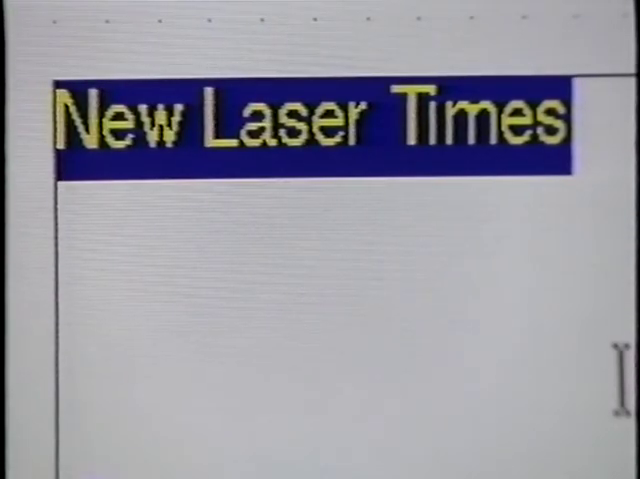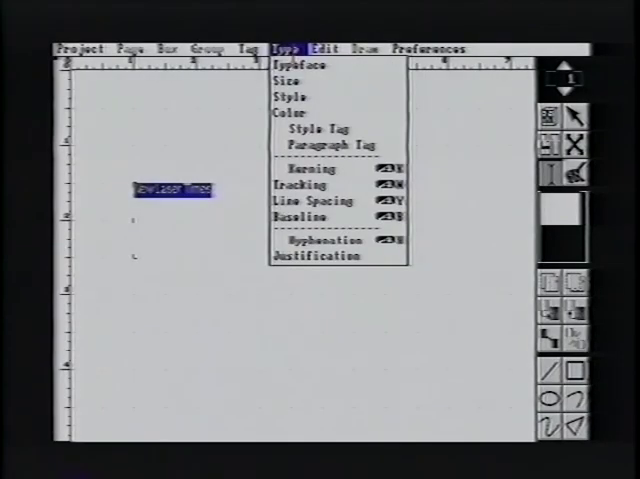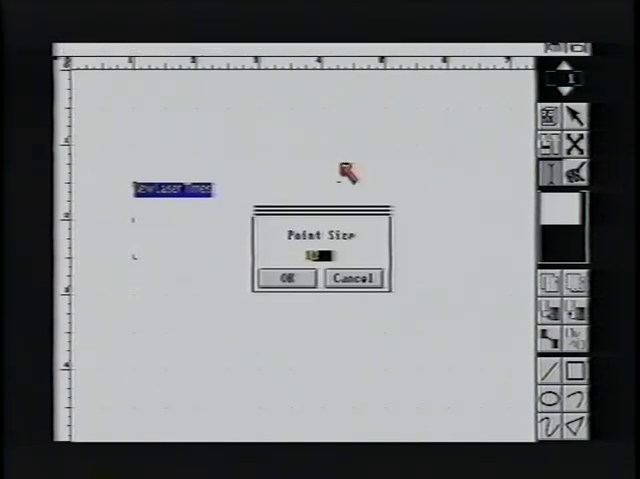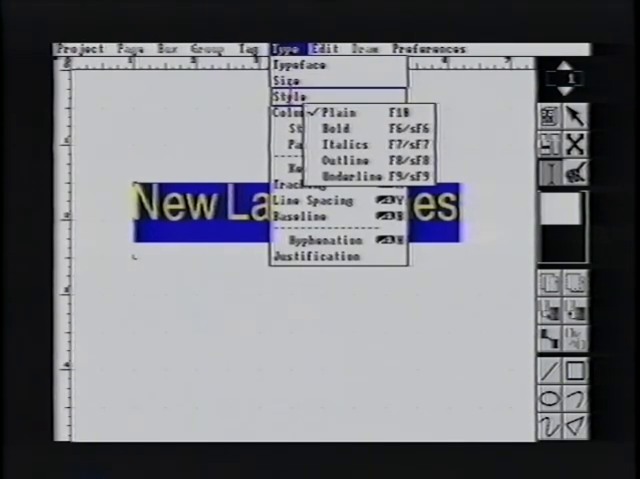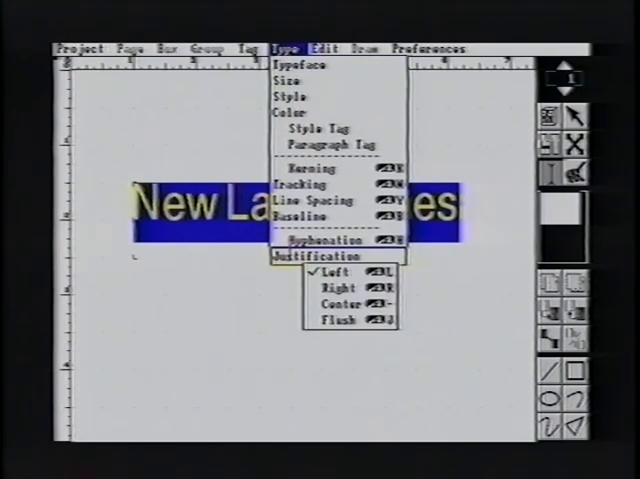Now, we want to make the letters larger. Go back to the Type menu and select the Size option. We then enter 48 point in the requester. We can also use the Style options in the Type menu to change our highlighted text so that it is bold, italic, outlined, underlined, or plain. Since we want our headline centered on the page, we select Center Justification from the Type menu. Let's see what this looks like.